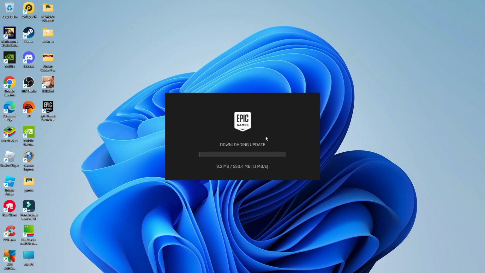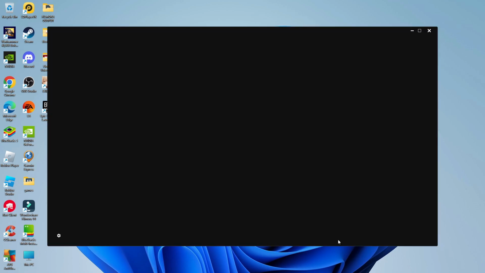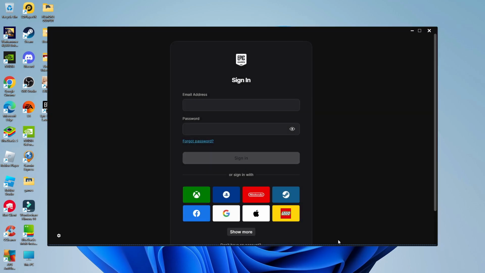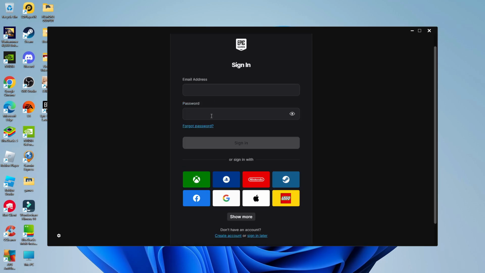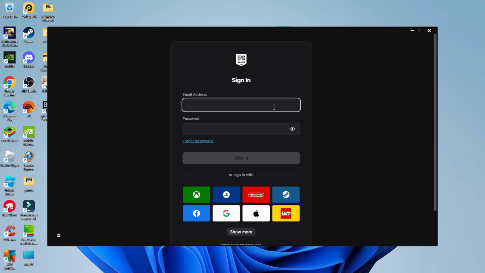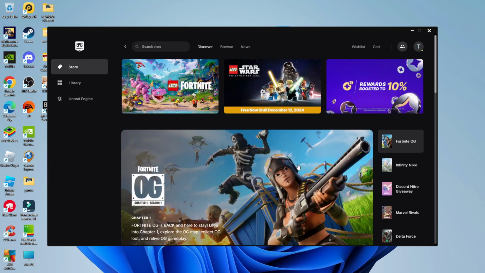Now, when you initially do this, if there's any updates available, what it's going to do first is download and install any available updates. And once the updates are finished, what it's going to do is launch the sign-in screen. So what you can do at this point, if you don't have an account, is scroll down and create an account. Or if you do have an account, you can go ahead and sign in here. Once you've signed in, you'll be taken to the home screen for the Epic Games launcher.